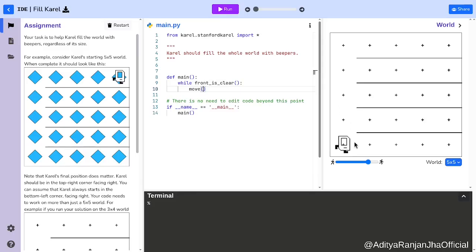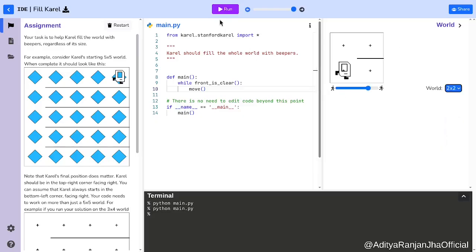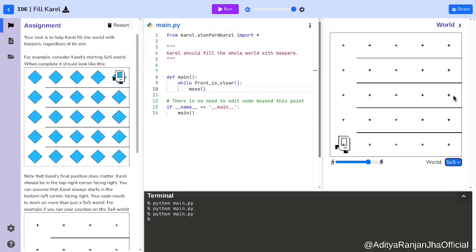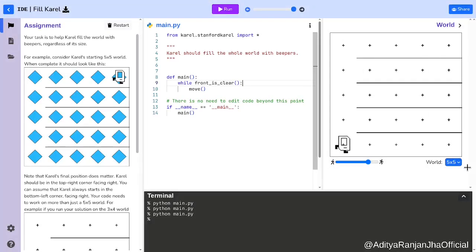And it will move till this last wall for every world. So if we try running it, yeah, it does that for 5 by 5. It does that for 3 by 4. It does that again for 2 by 2. And that's the beauty of the while loop. We don't know what the definite number of movements is, but we know for a certain case it should move. That is, while the front is clear, it should just try to move. All right. So the strategy we'll be using for this case, let's discuss that first.